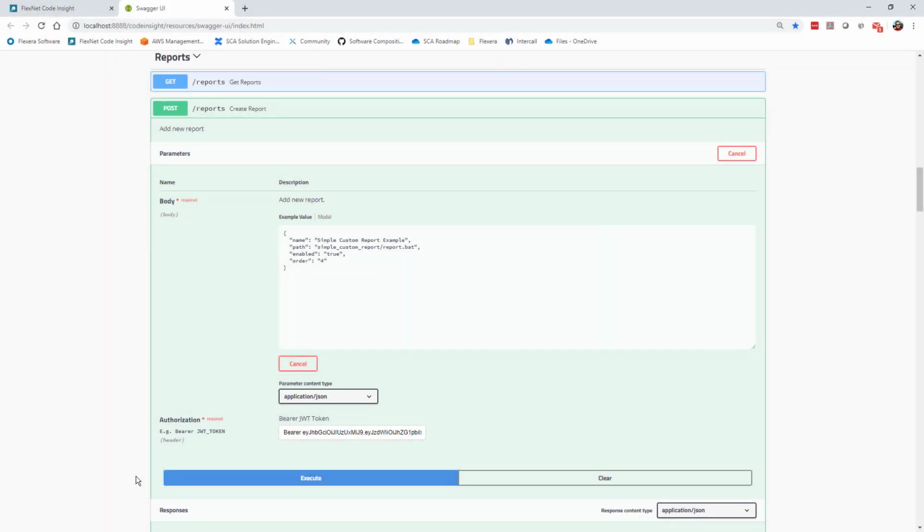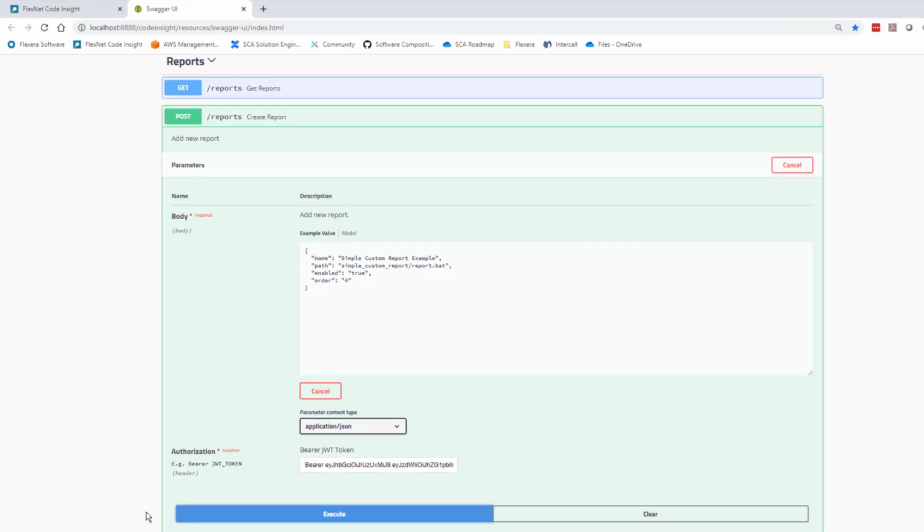Now that the files are available within the installation, we need to inform FlexNet Code Insight that the report itself is there by registering it. At the time of the creation of this video, the only way to register a report is via REST API. This functionality will be added within the Administrative Options menu later this year. To register this report, I'll use the FlexNet Code Insight Swagger interface, but you could use Postman or any other method you choose. Within the report section, you should see the Create Report API.